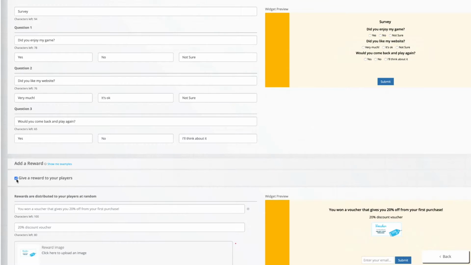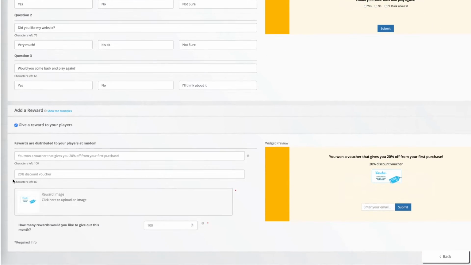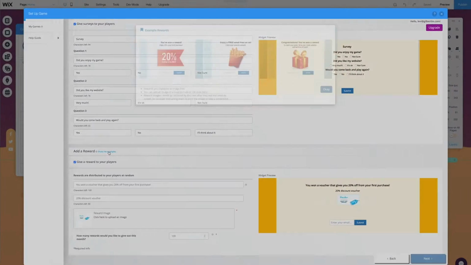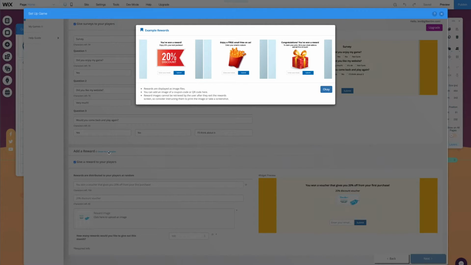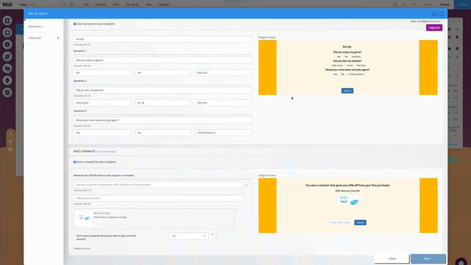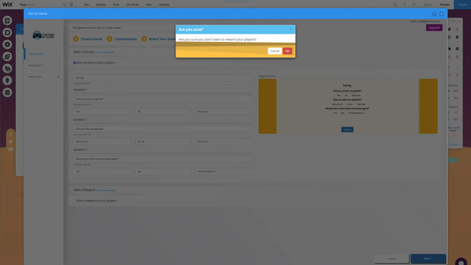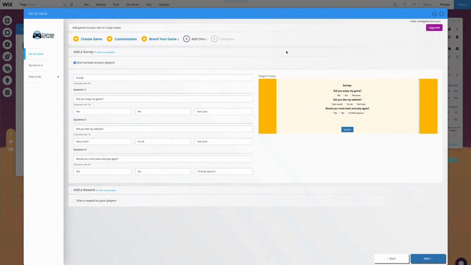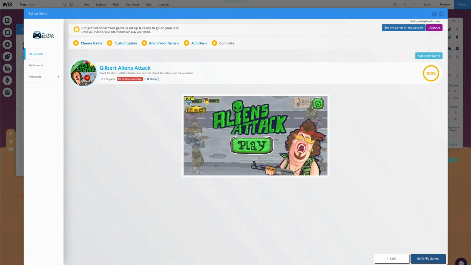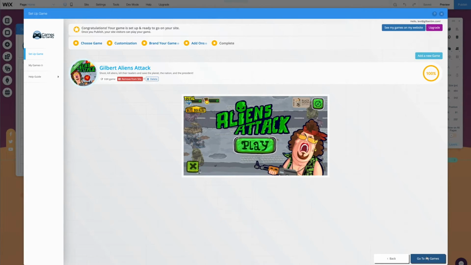Additionally, you can add a reward to your gameplay. Click Show Me Examples to see what other site creators have made. Click Next. That's it! Congrats! You've just made your first game for your website. Remember, you can always go back and change anything throughout the 5 steps.